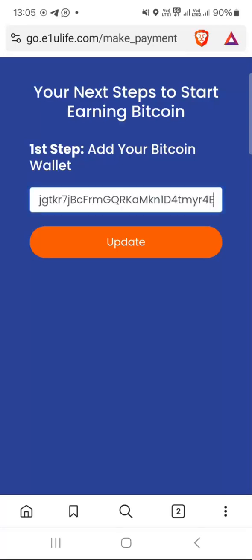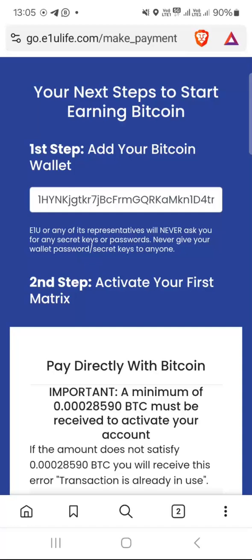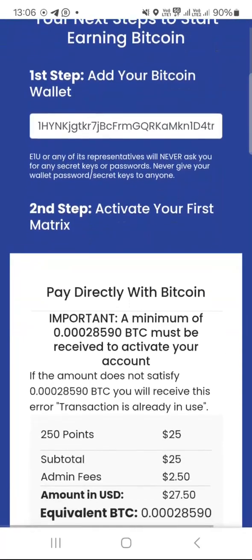Now, before you click the update button, it's important that you double check your receiving Bitcoin address, because if your address is entered incorrectly, it means that you are not going to receive your Bitcoin payment. So if your Bitcoin address is entered correctly, go ahead and click the update button. And then the next step is to activate your first matrix.